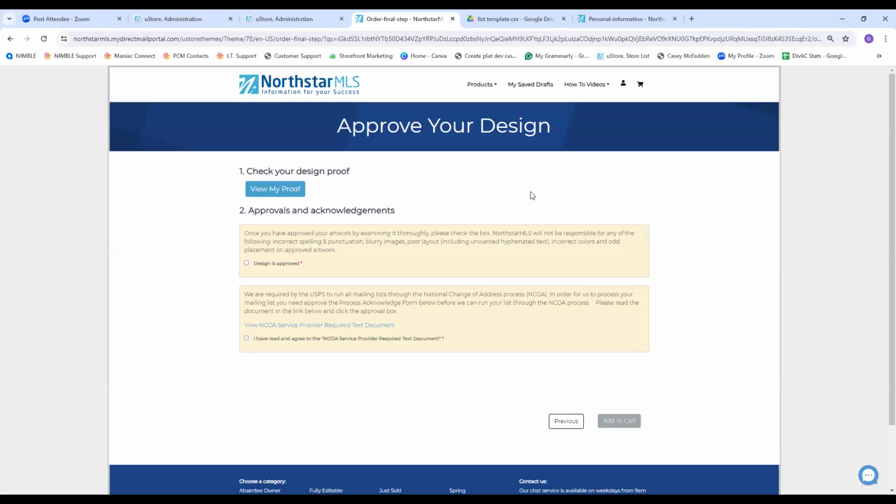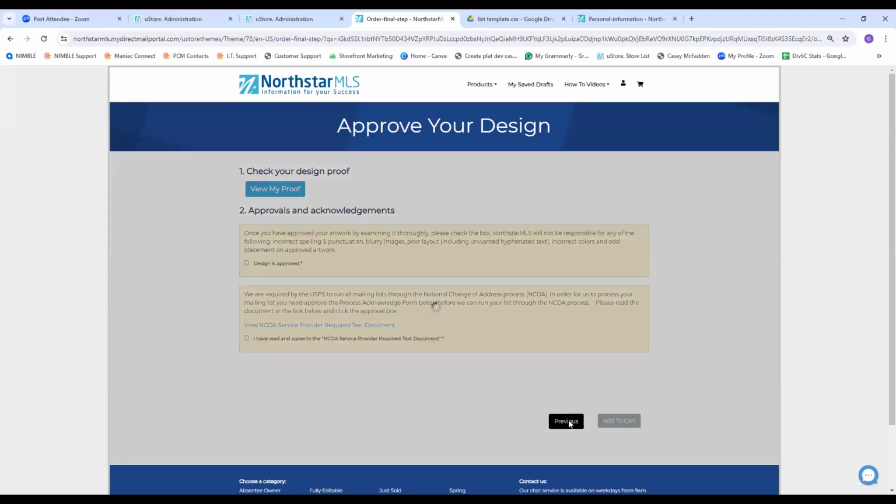Okay, and before I show you how to approve your design, I'm going to go back and show you the other options on how to customize a list.